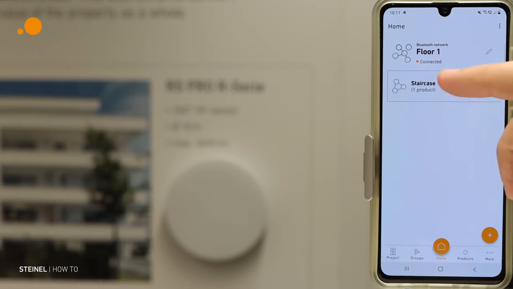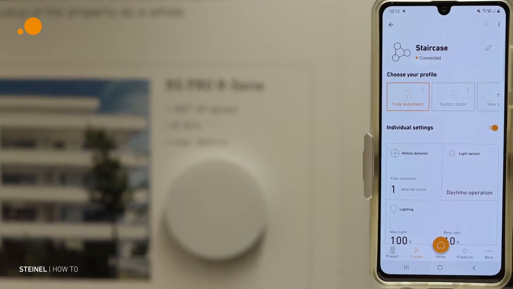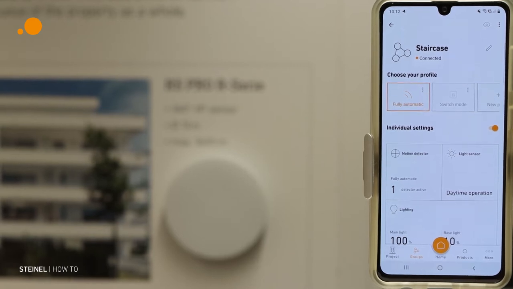Then I press on this button. Then we see we have the mode fully automatic, so the sensors switch the luminaire on, and after a time delay, the luminaire switches off again. We also have a switch mode. Then the sensor is deactivated. You can switch the luminaire normally by a normal switch.